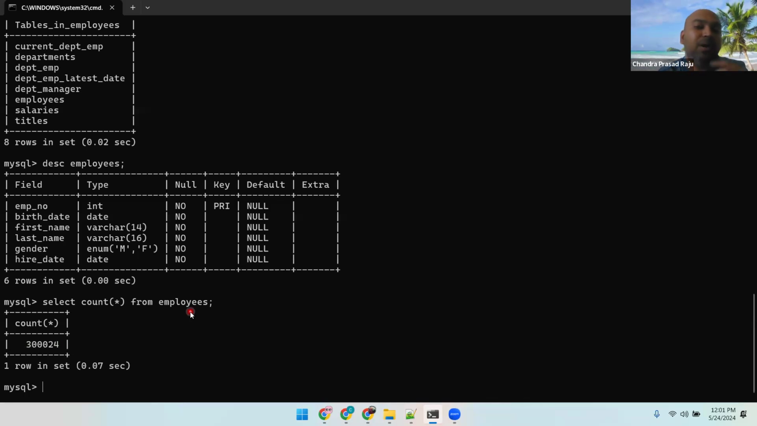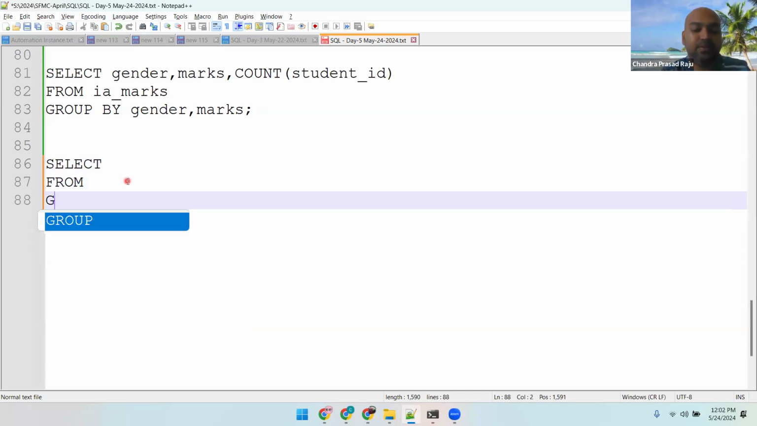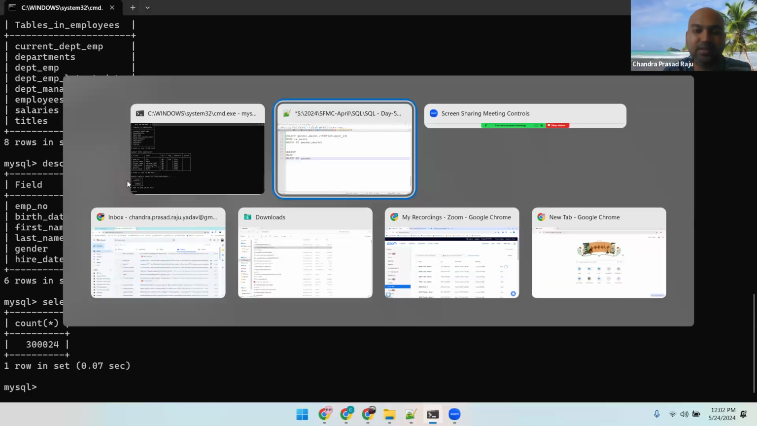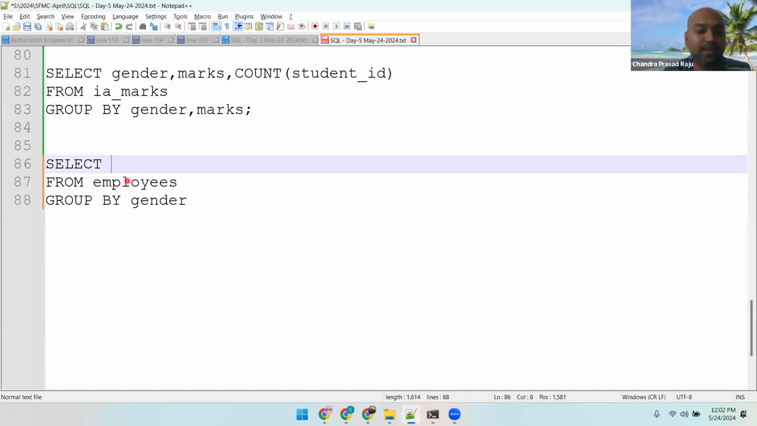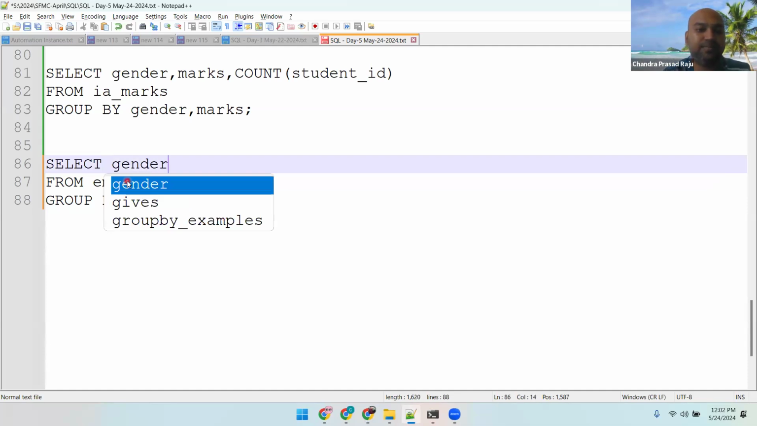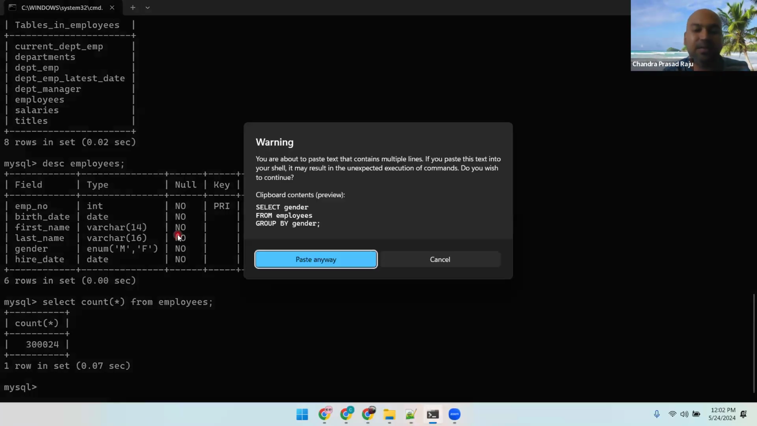Now I want to know how many people belong to gender male and female. To do that, I'll be writing this: select from group by. Don't forget to practice this. It's based on gender. So we have gender from the table employees, and then group by gender. Pretty simple, straightforward query. It will not give you any interesting result, but it will help you to understand.